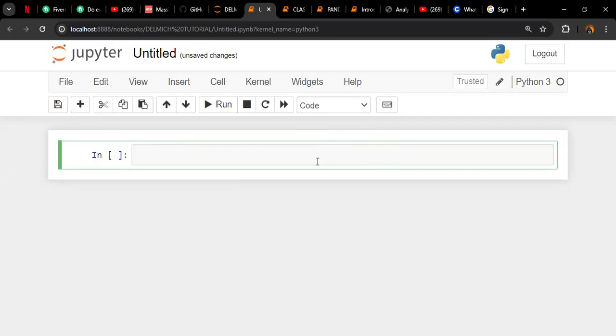Then the next thing I mentioned is that we have cell modes too. We have what we call the edit mode and the command mode. The edit mode allows you to write inside the cell, while the command mode only responds to keyboard shortcuts. How do you know you are in edit mode or command mode? If you are seeing this green line, that means you are in edit mode, meaning you can write inside that cell.